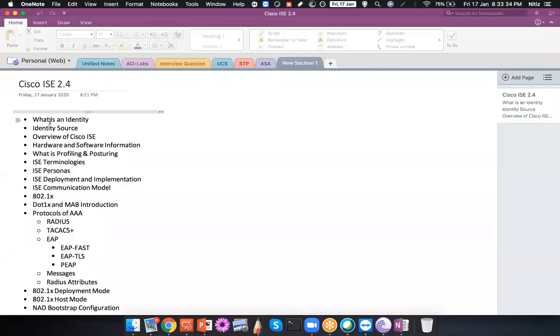Look at what we have done as of now. I believe everyone is clear on what identity is and what an identity store is. I've given you an overview of ISE on day 1. This is day 1 which we are doing. I've told you the hardware and software information: what the hardware devices are, and the software information, which is basically version 2.4, which version we are talking about.